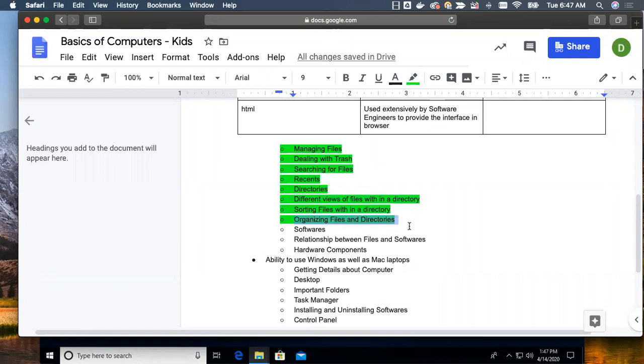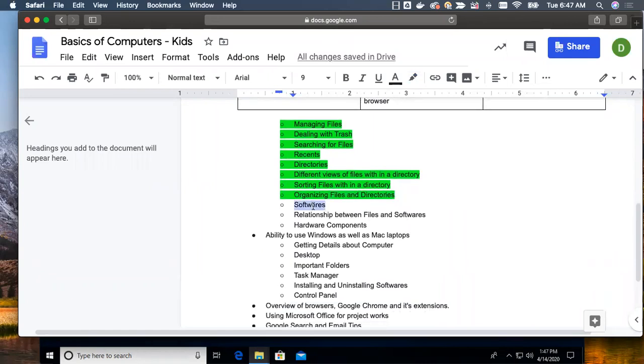We'll call it for the day, and next we'll talk about software and the relationship between files and software, as well as hardware components. Once we understand the software, then we'll get into the hardware components also. Probably as part of the next session, we should be able to wrap this up, and then we will get into the ability to use Windows as well as Mac laptops.